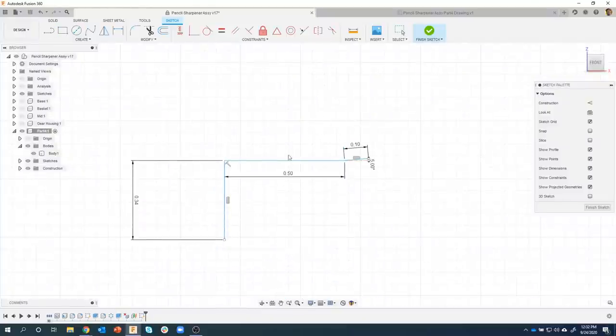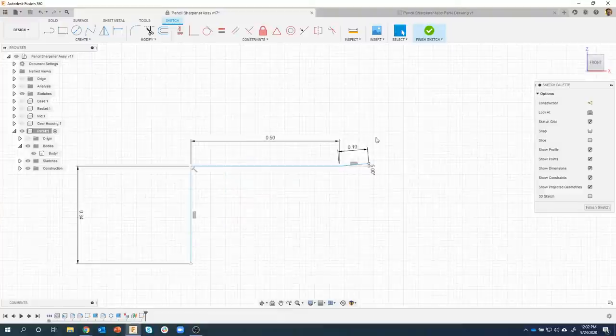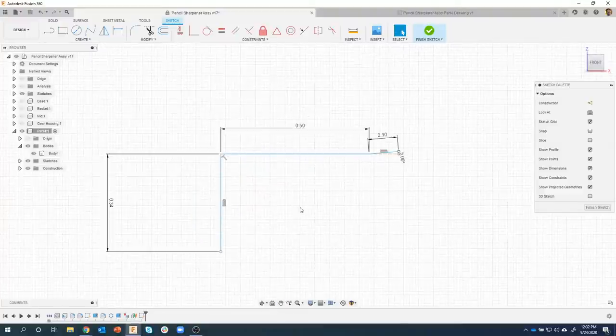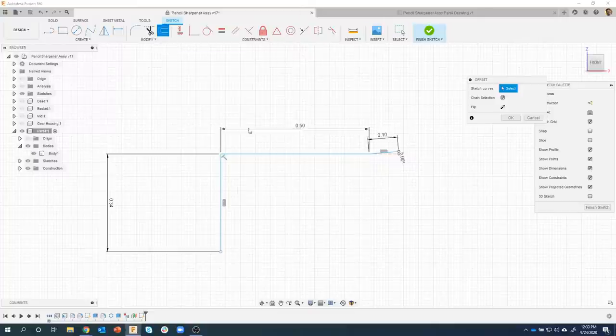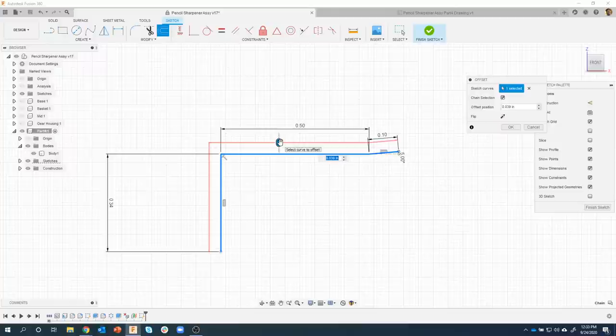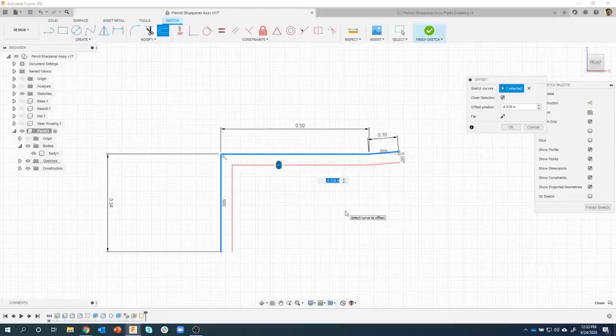Move this guy here so it kind of cleans things up a little bit. Now I want to give it some thickness, so I'll just use the offset command. Click on this profile, and you'll notice because chain selection is turned on, it's selecting that whole thing. But I want it to go to the inside, so I'm going to drag this direction, and I can see that's in the negative direction.